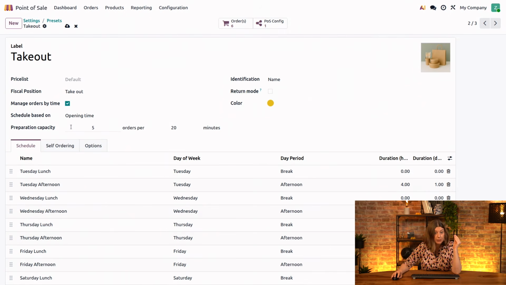And then the other option that became available for me to fill in is the Preparation Capacity. So by default, this is set to 5 orders per 20 minutes. But because I have a sense that my kitchen team is feeling very energetic today, I will actually increase their preparation capacity to 7 orders for every 20 minutes.